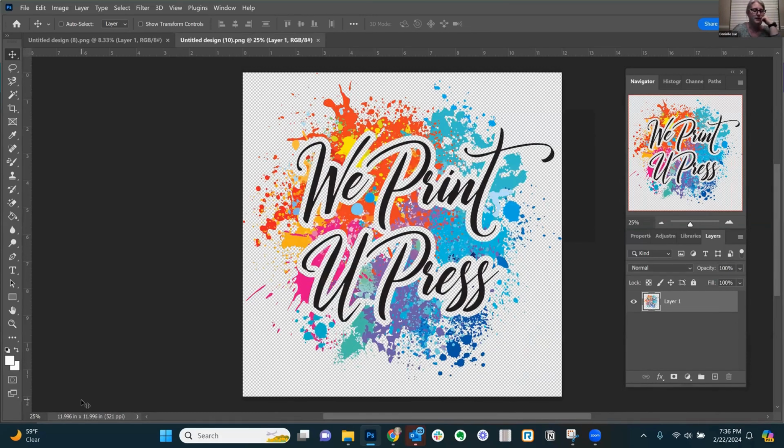Down here in the bottom left, we can see the physical size that this design was created at. It's showing that it is essentially 12 by 12. Your DPI or PPI needs to be at least 300 or better. And you can see this is actually 521. So technically, you didn't have to bring that slider bar all the way over to the right. I just recommend doing it because sometimes it's hard to tell how far over to the right you should go. Okay, perfect.